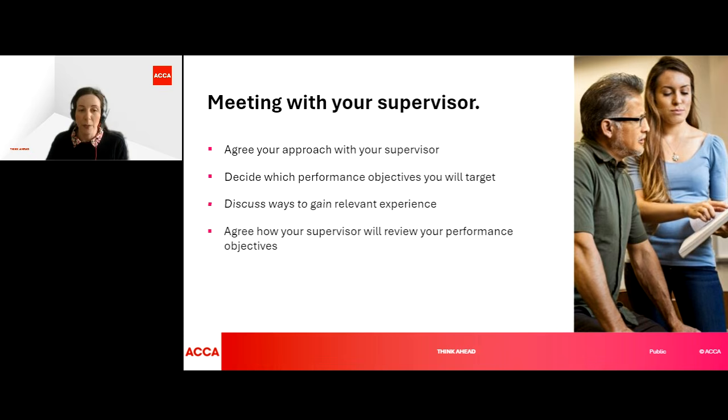You should decide with your supervisor which performance objectives you will target. And when selecting which performance objectives to target, you should consider the ACCA exams that you studied for, as you may find it helpful to choose the performance objectives that relate to these exams. And this way, you'll be able to put what you learned into practice. You could also match any business objectives that you've been set at work with the performance objectives, and this will allow you to work towards your business objectives and your PER at the same time.